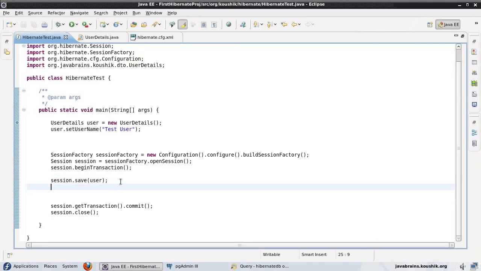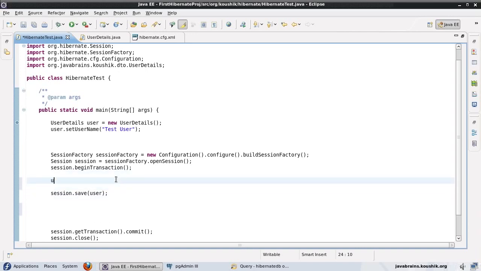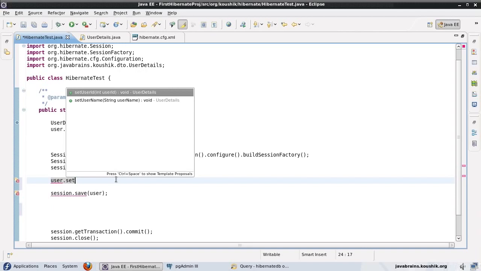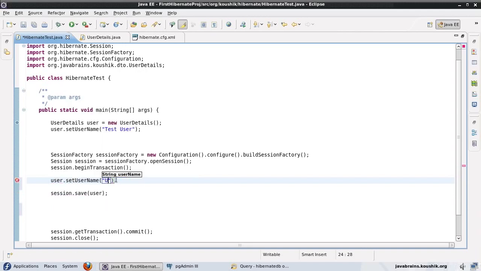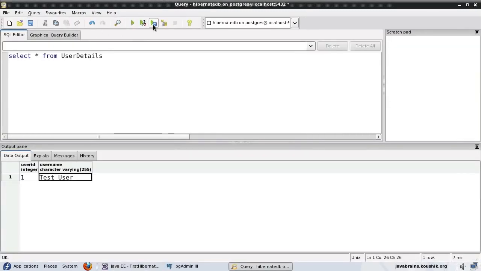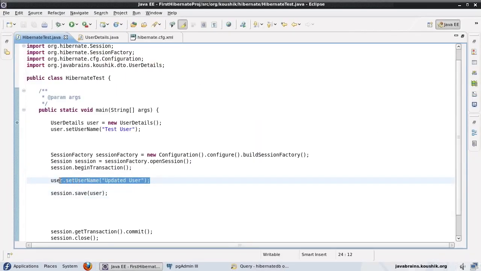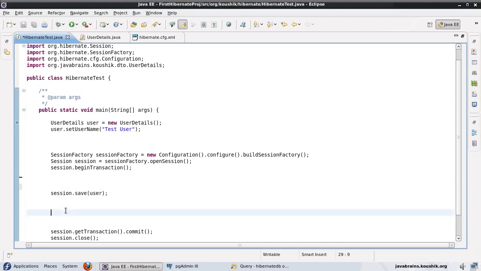Now, the interesting thing that I want to show you is this. Now, I've done a session.save, right? Now, what I'm going to do is I'm going to update the user object here after the session.save. Well, before the session.save is straightforward. Now, if I do a user.setUsername, say updated user. Okay, now what's the value going to be in the database? Obviously it will be the updated user. Okay, simple enough. Now the question is, what happens if I do this change after the session.save?